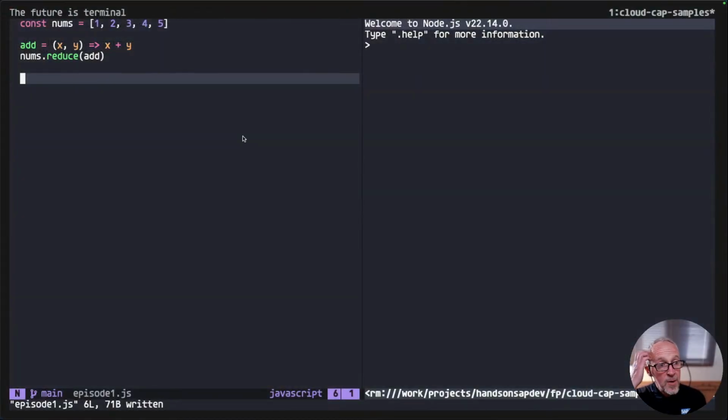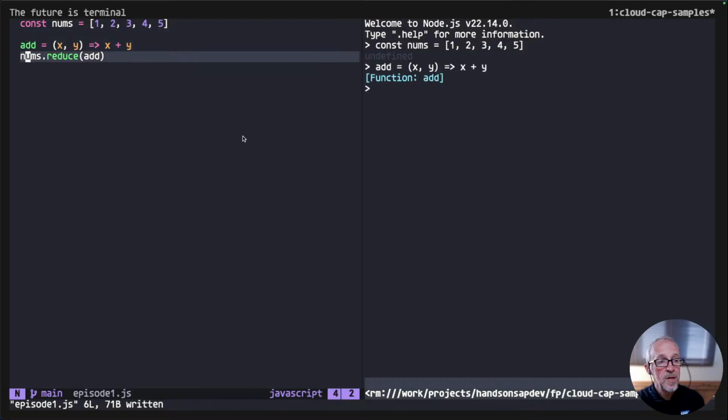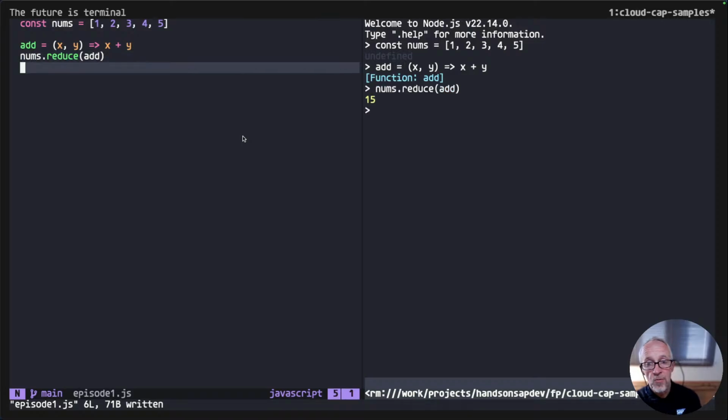Here we go. This is where we left off. One of the things I was saying last time was, if we run that, and then also run that, and then if we do nums reduce, we can see, of course, 1 plus 2 plus 3 plus 4 plus 5 is 15.